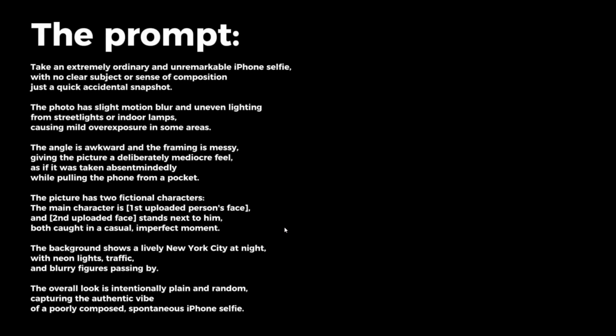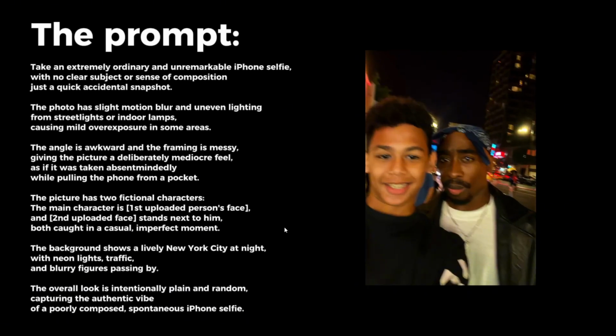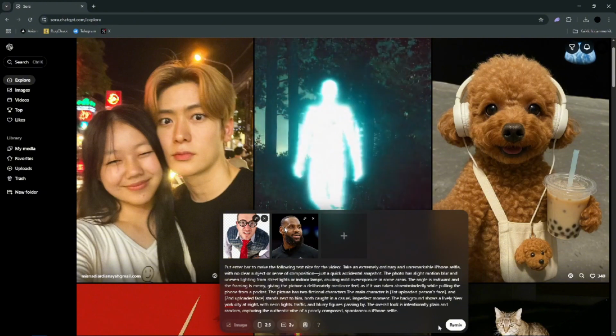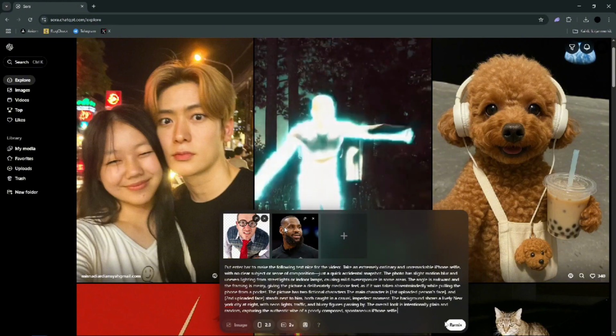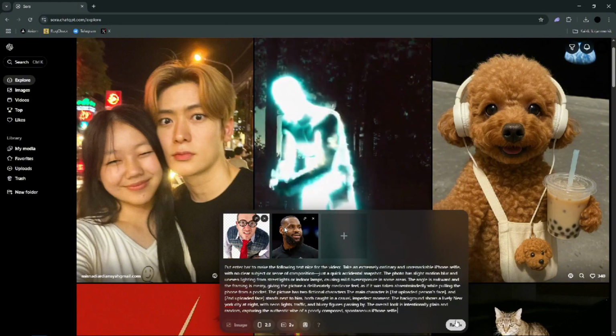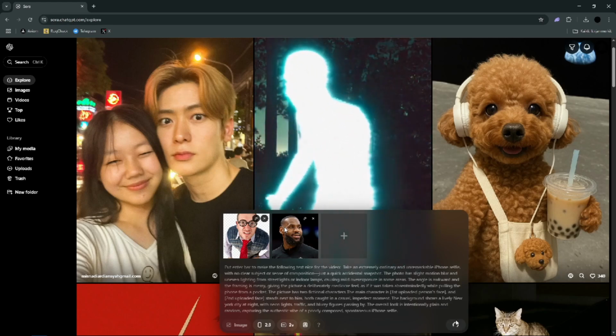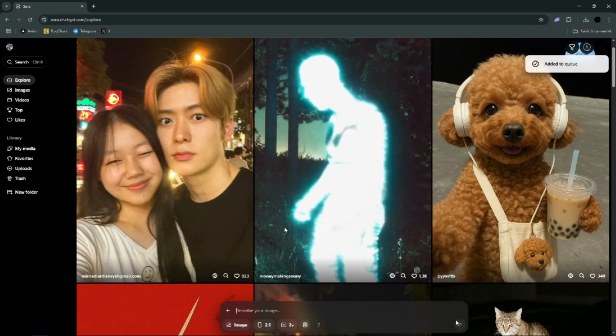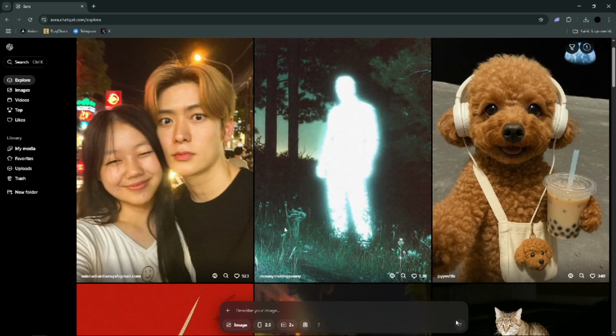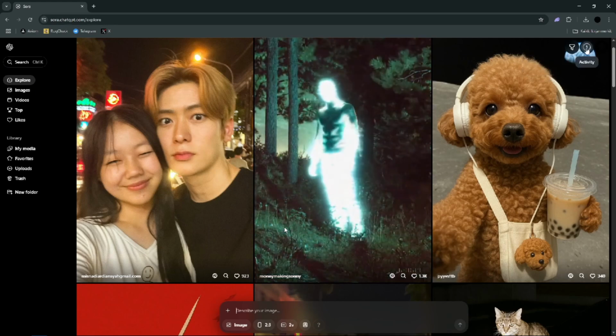Next, you will need to type in the following prompt, so that your results can look like this. The prompt can be found in the description. Now that you have your picture and your prompt ready, all that is left is to press remix. Now, the loading can take a while, but it'll generate eventually, so just be patient. It takes a while for the AI to do its work.